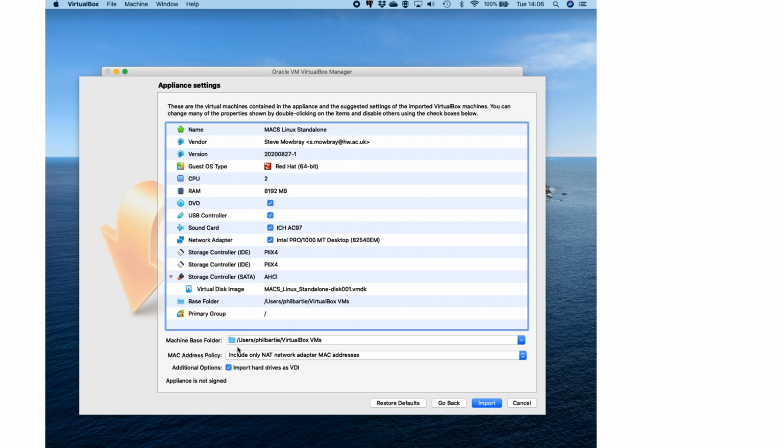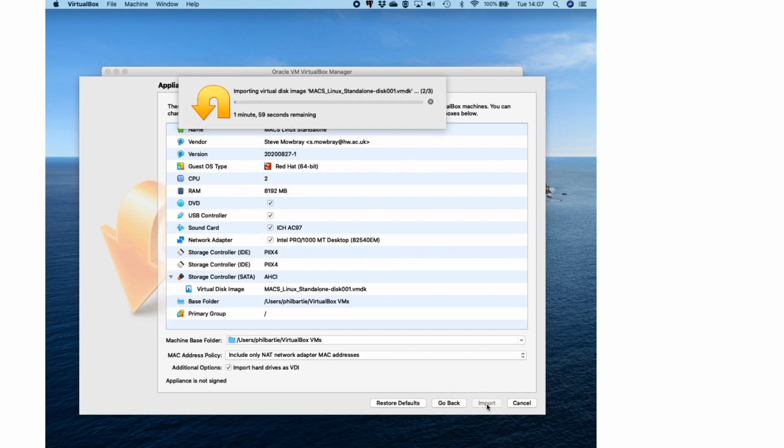It's here pointing to where the machine will actually be installed. So this is a folder on my local machine. You could map this to an external USB drive if you're running out of space. And then click Import. So this will take a couple of minutes now to do. So we'll cut away and come back.